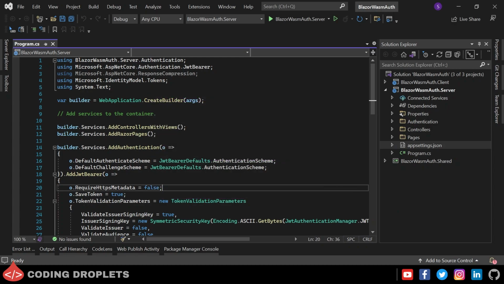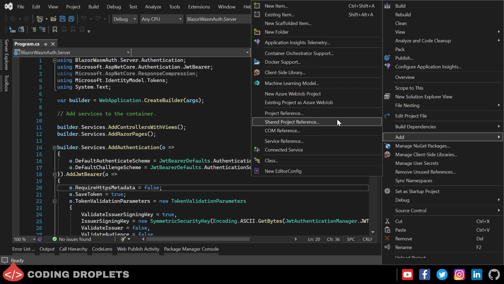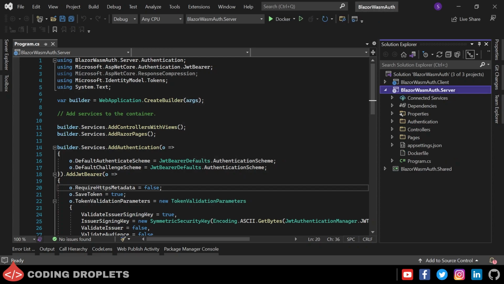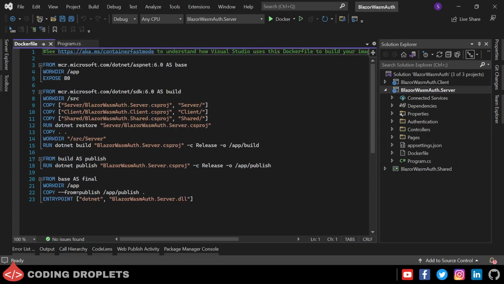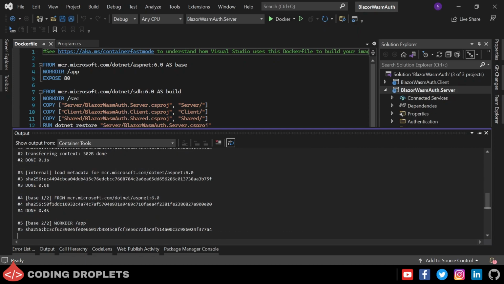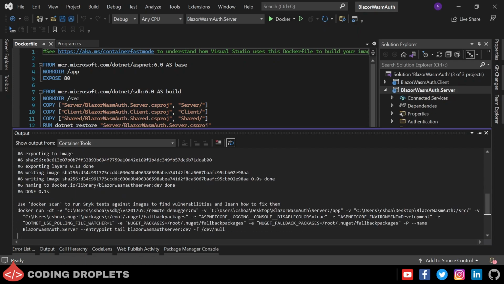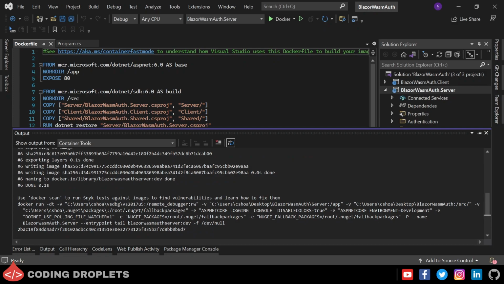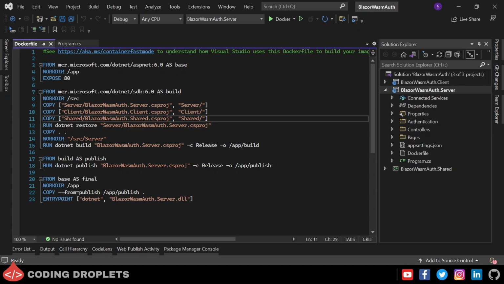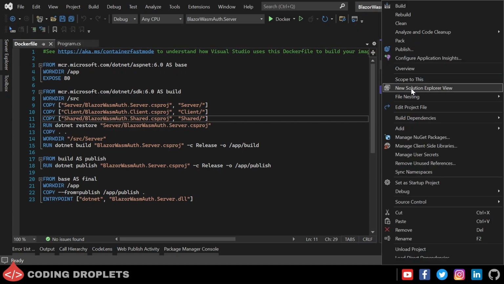So in a Blazor Webassembly with .NET Core hosted project, the server project is the main project which we need to host. Let's add Docker support for this project as I explained before. The Docker file got created. It will do the same processes as before, like pulling the needed images and building the debug container, etc. I'm just skipping these steps as we have already discussed it before. Now let's publish the project to Docker Hub.